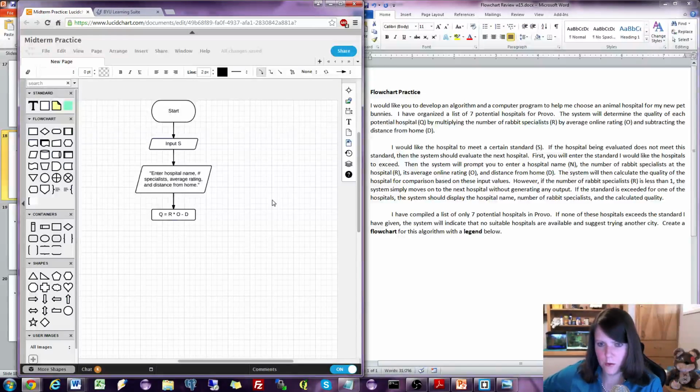Okay, so we go through that process. Okay, however, if the number of rapid specialists is less than 1, the system simply moves on. Okay, let's deal with that in a second. So I'm just going to keep reading. So if the standard is exceeded for one of the hospitals, the system should display the hospital name, the number of rapid specialists, and the calculated quality.